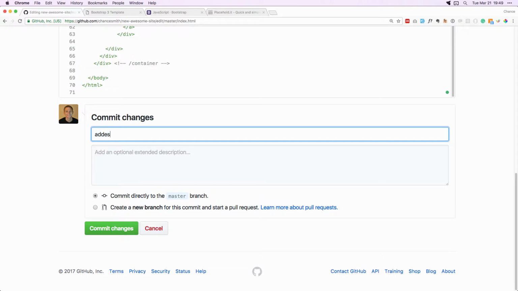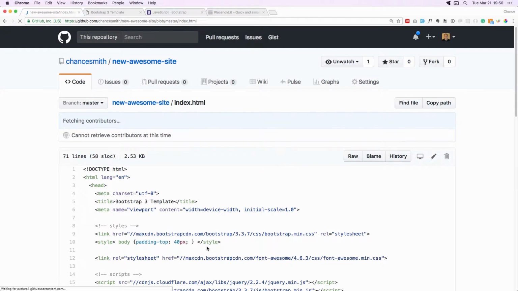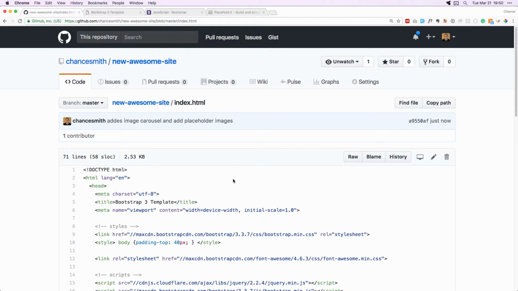So adds image carousel, and adds some placeholder images. Spelling. Placeholder. This is what I get for people watching me code. All right, so placeholder images, again, enough context to know what change I made. And then that is saved.